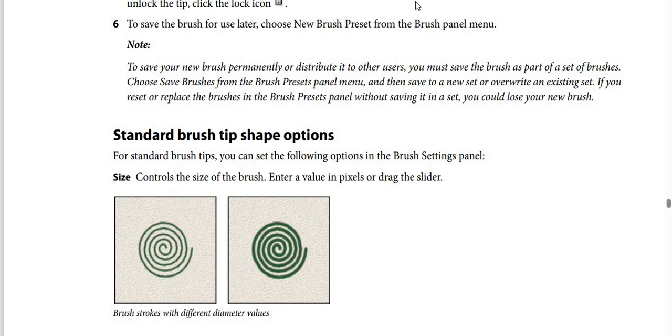So what about standard brush tip shape options? For standard brush shapes, you can set the following options in the Brush Settings panel, by the way. We have size. Size controls the size of the brush. Enter a value in pixels or drag the slider.